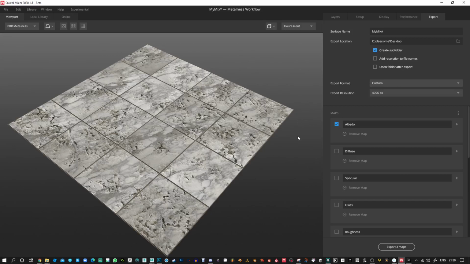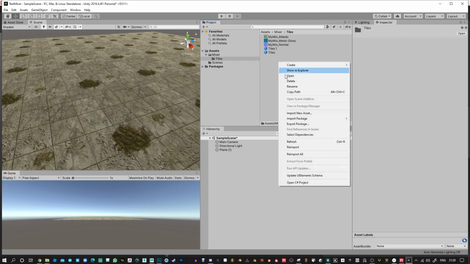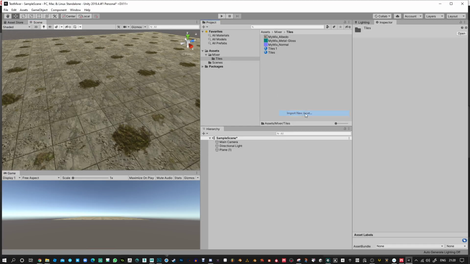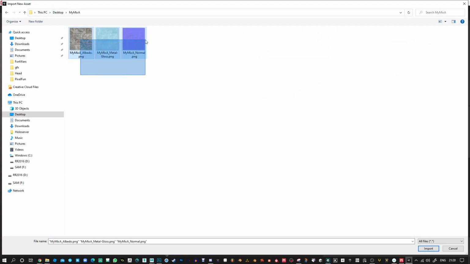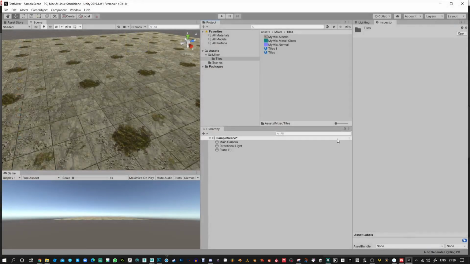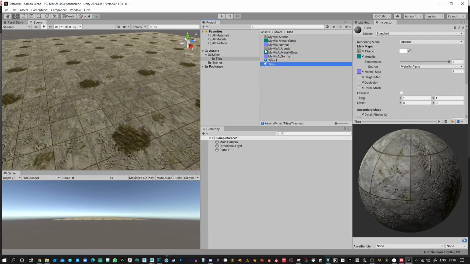Okay, with that done, we can go back into Unity and it's going to import a new asset and come out and look for My Mix A. It's created a folder with the new textures. I'm going to import those. I'm going to choose the tiles material to bring these ones in.